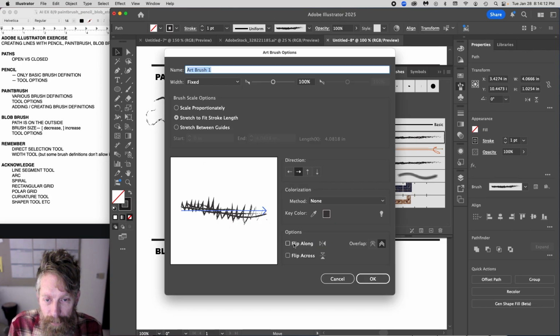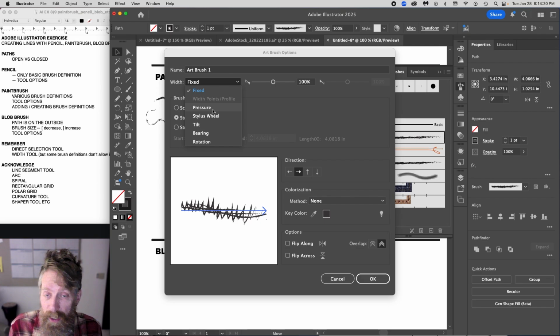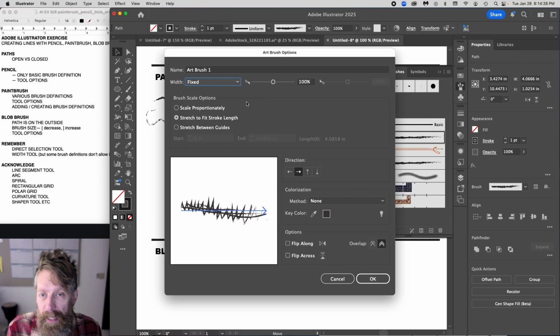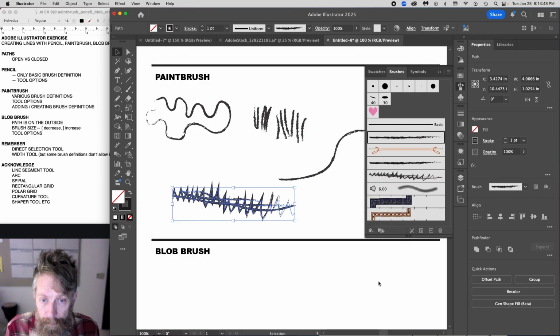Let's do art brush. Here's a bunch of settings, again, kind of over our heads, but whether it's fixed width or the width varies based on your pen pressure if you're using a digital tablet, or your stylus wheel, etc. There's all these crazy settings. I'm just going to leave that for now. You could have it scale proportionally to the size of your line. You could have it stretched to fit your stroke length. There's different settings here that you might play with. You could change the direction of it with these arrow keys, etc. It's all kinds of craziness that you just kind of have to experiment with. I'm going to click OK.